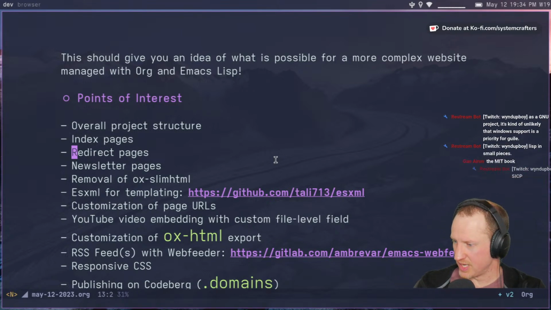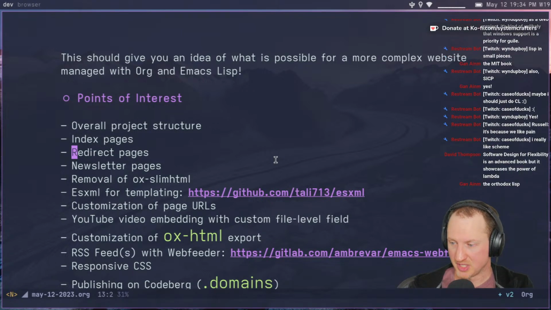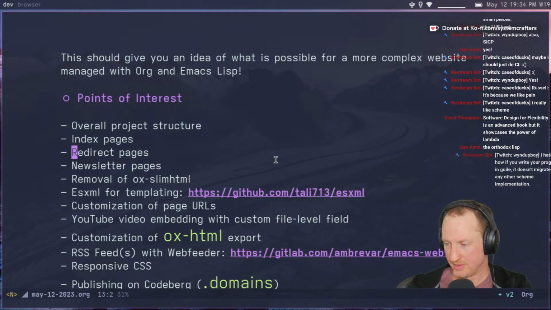Dave says, Software Design for Flexibility is an advanced book, but it showcases the power of Lambda. I have that, and I want to read that. I just haven't gotten back to it.